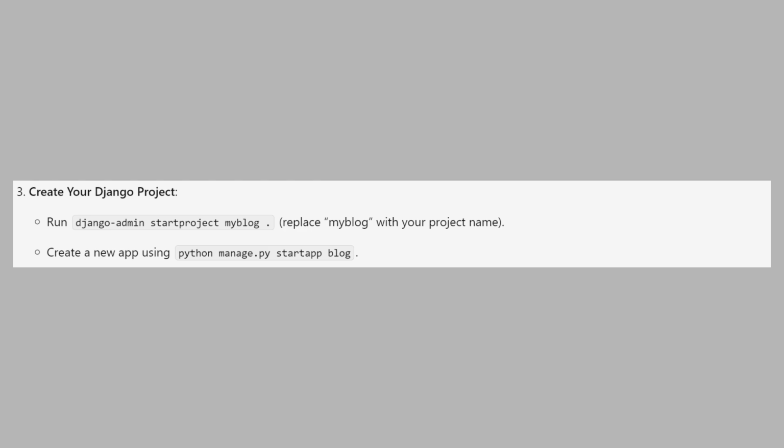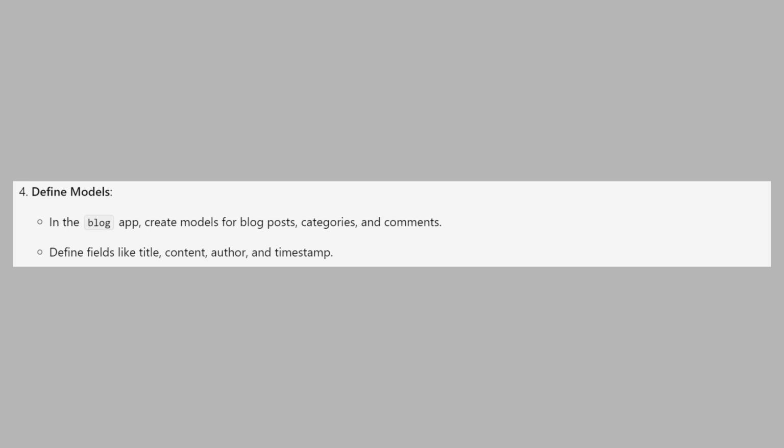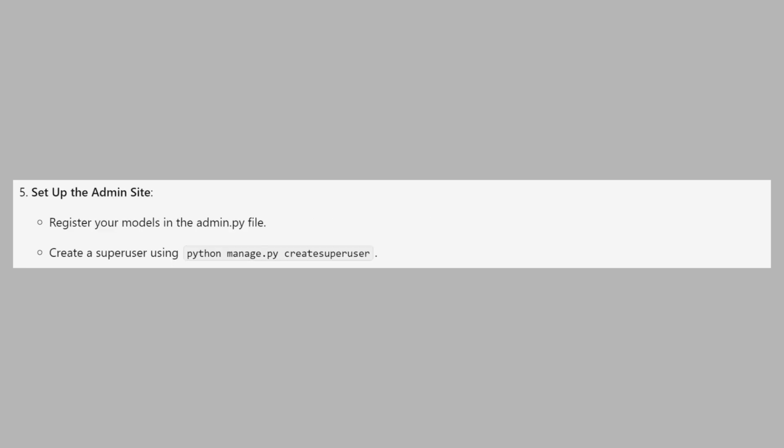Now create a new app using python manage.py startapp blog. In the blog app, create models for blog posts, categories, and comments. Define fields like title, content, author, and timestamp. Next, register your models in the admin.py file. Then create a superuser using python manage.py createsuperuser.